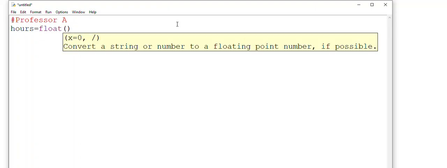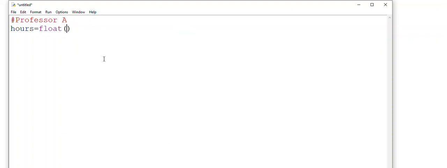We close that. Now what we do is we will take the input. Make sure that you close the parentheses as we move along, and inside the input we are going to put the prompt, which we will say: please enter the hours worked. Okay, and then we close this prompt.